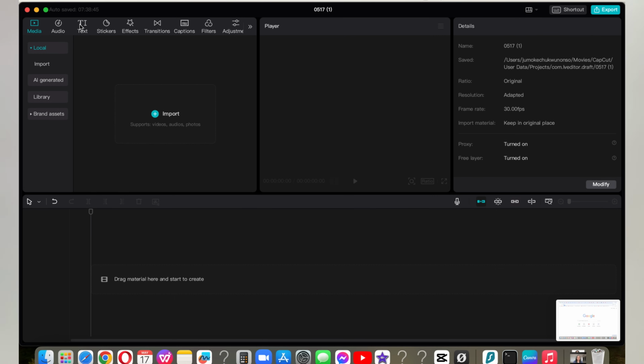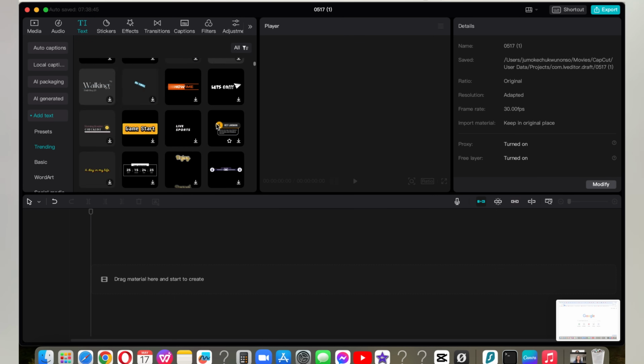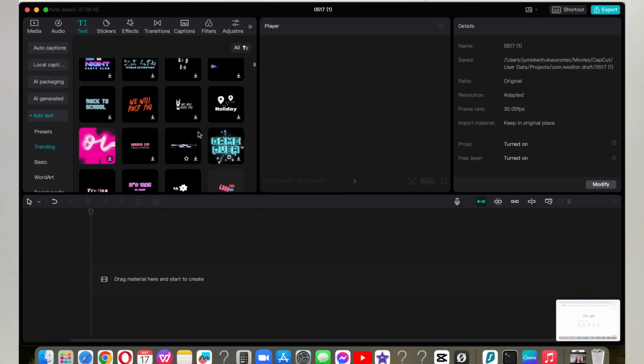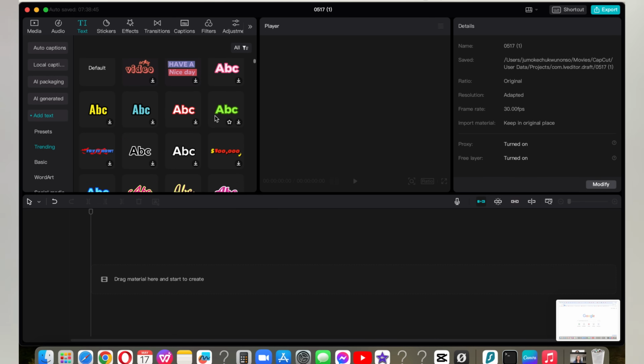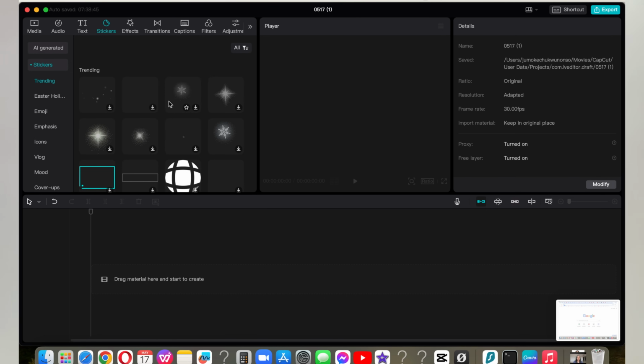So the next is text. Text is all the text you can actually use. You can see them here. What kind of text do you want to use for your video? For example, if you're going to be doing a lot of write-up, this is where you get your text. For stickers, yeah, you can see them.